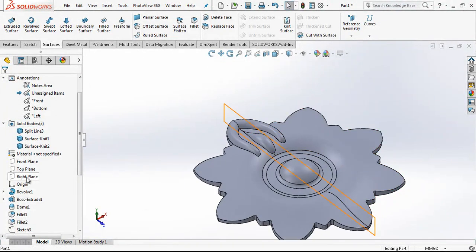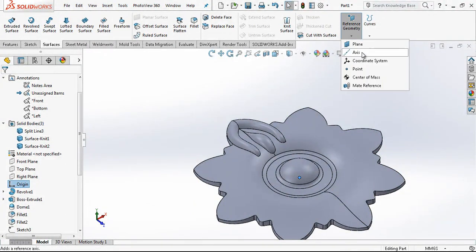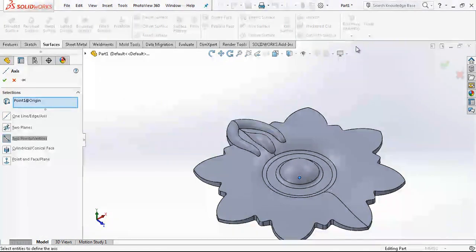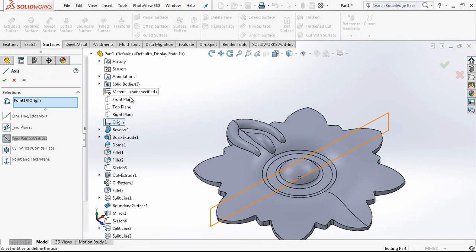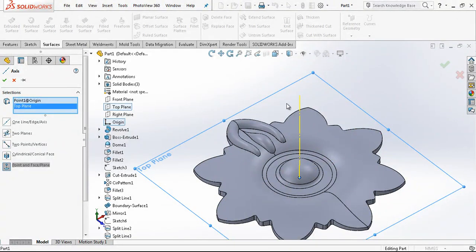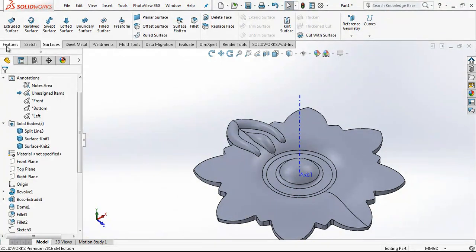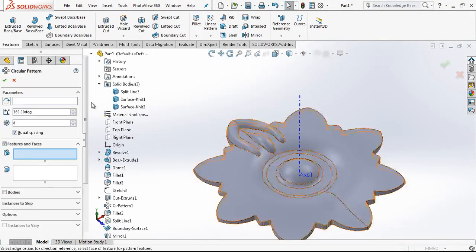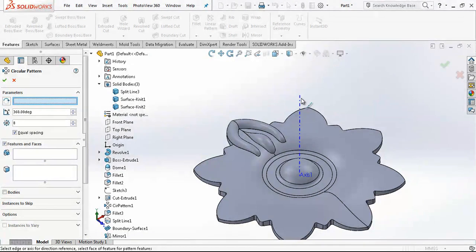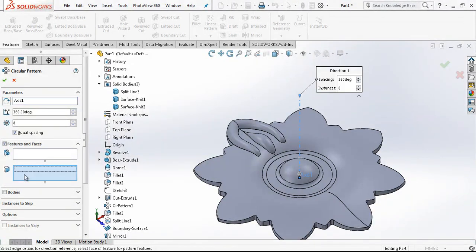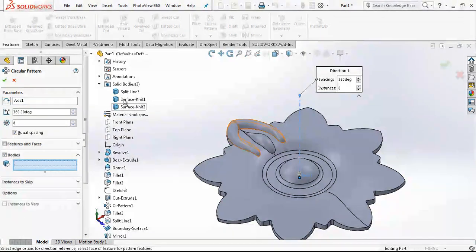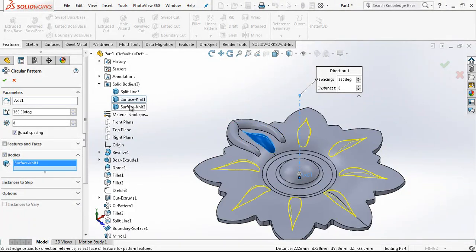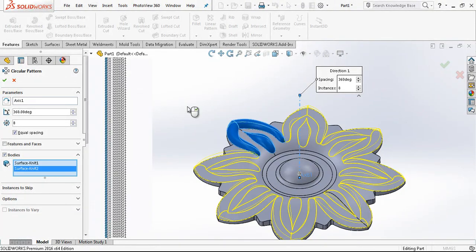In fact, now I'm going to create an axis, picking origin and reference geometry, axis, point and face plane option. Once I choose one vertical plane, I will have the axis. After this axis, we make just a circular pattern. This will be the axis, and my bodies are this one and this one. 8 times.